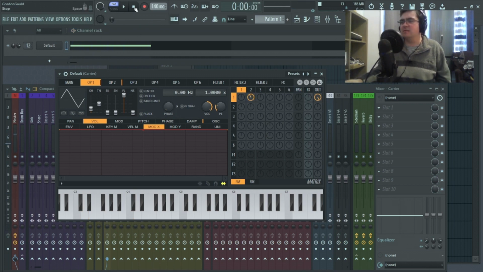FM is similar. It uses this oscillator, and what I'm doing right now is using operator 2 to modulate the frequency of operator 1. And doing that with a triangle wave is how most dubstep growl basses are born.